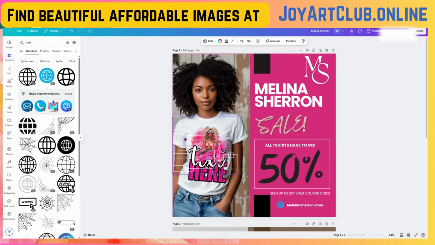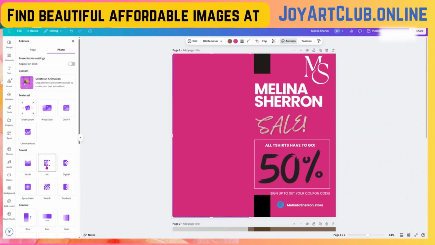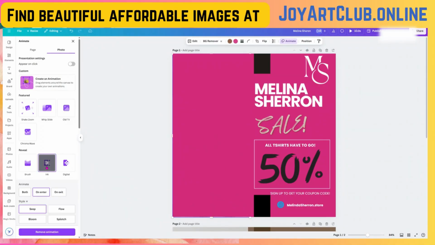And you can leave this on here if you want or not. You can take it off. I don't really see a need for that one. I'm going to take it off. So what you can do, Canva has some really, really cool animations. They keep adding different animations. So while I have her clicked or chosen, I'm going to choose Animate, and then I'm going to choose the ink reveal. I like that one a lot.